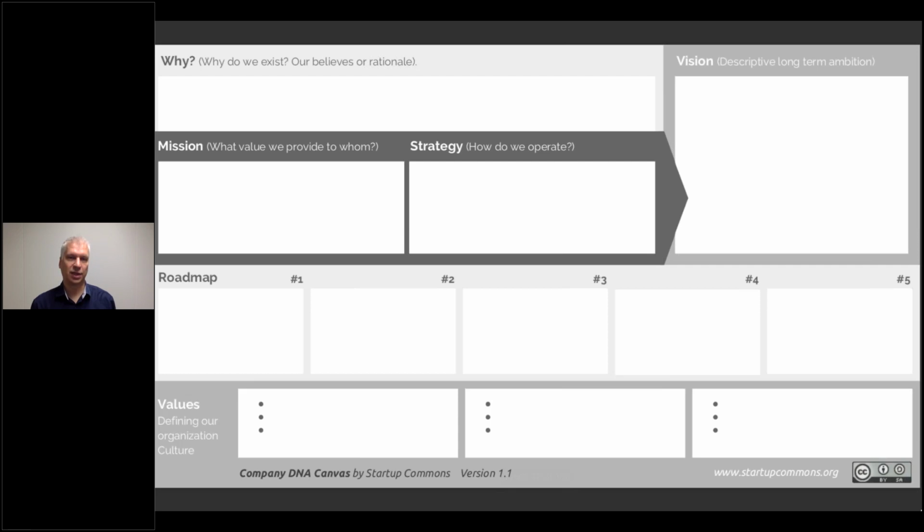So this is the DNA canvas. It gives room to capture the purpose, the why statement: why do we exist, our beliefs and rationale. This is what we believe, this is how we think things should be, this is why we are here. And that should be a clear statement. And then there's the vision. So what we will be when we grow up. How do we see our company in 10 years? How does the world look in 10 years, and how is our company looking in that context?